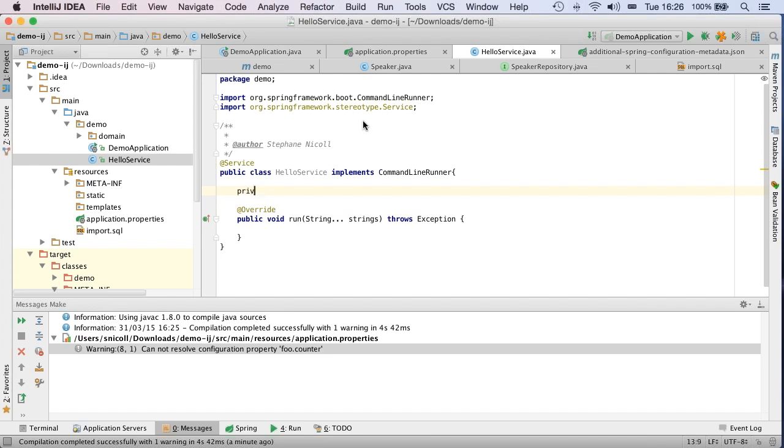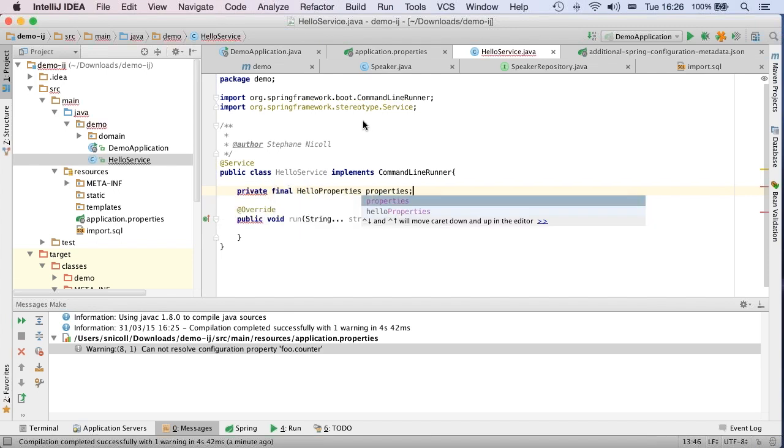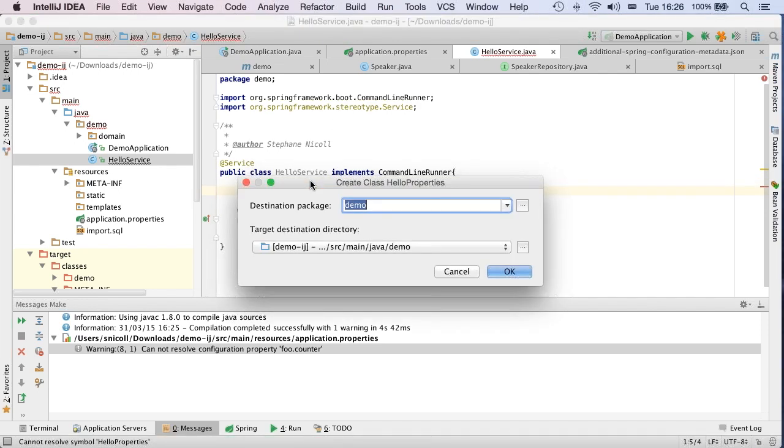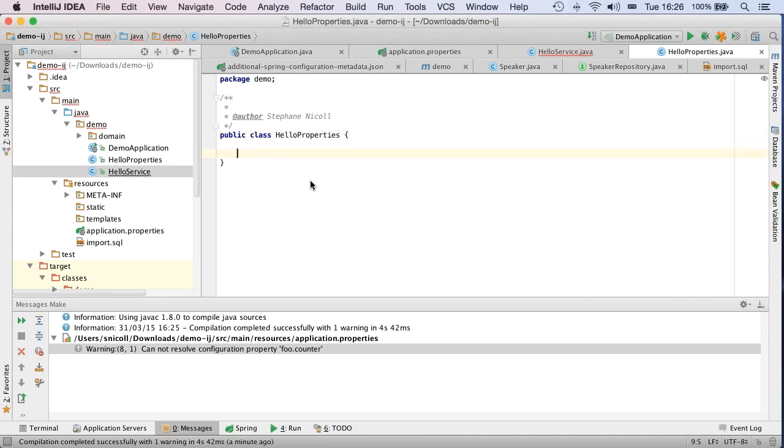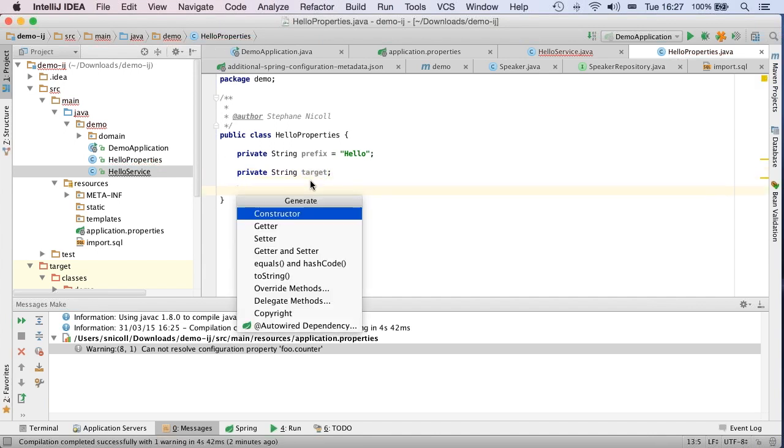So I want to say hello, but I want to say hello in a customized way. So let's say I have a HelloProperties class, and let's create that class. It basically has a prefix. Let's say it's hello. And it has a target, so really the thing to which you want to say hello.